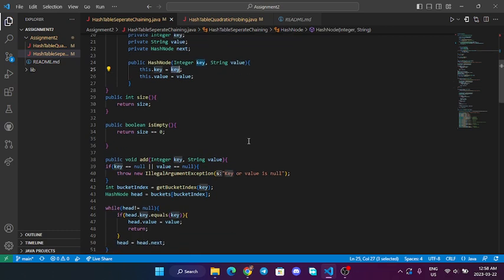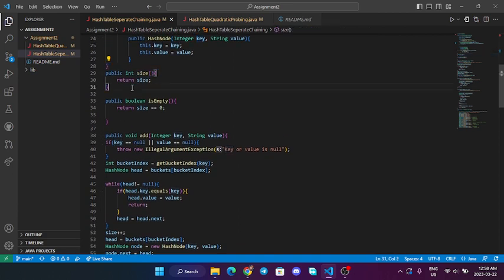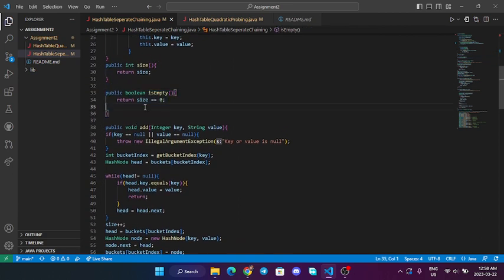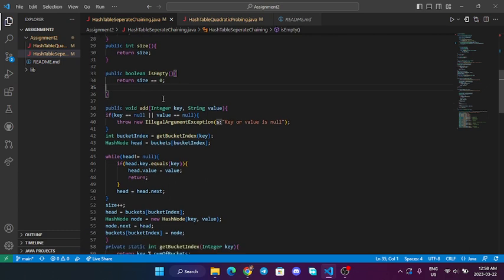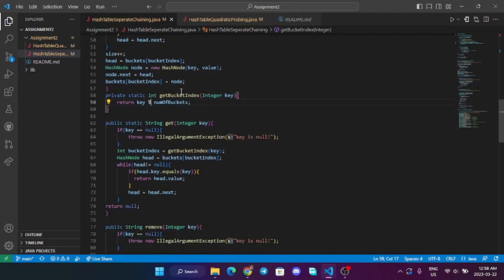You have different methods: size, isEmpty, add. Size is going to return the size of the table. isEmpty checks whether or not the table is empty. Add takes a key and value. This one is an internal method that we're going to use internally, to get the index of the bucket.